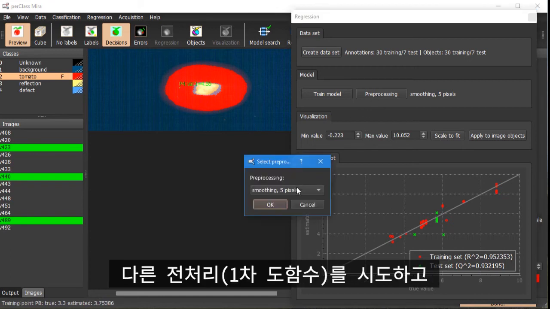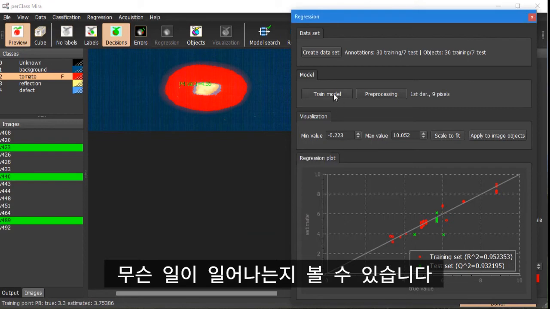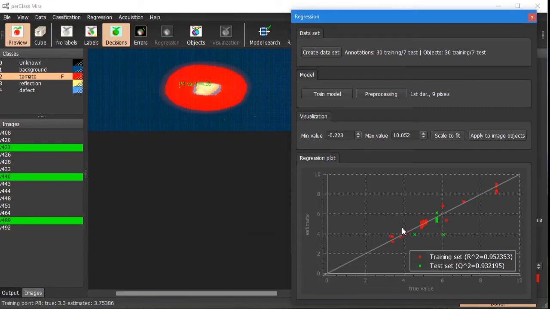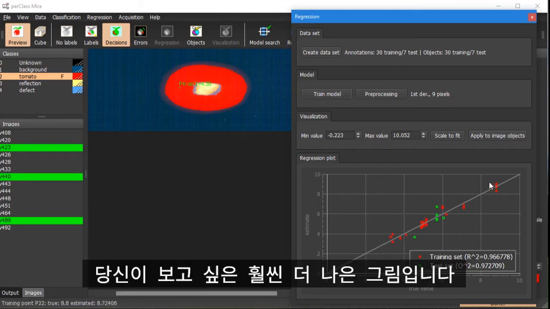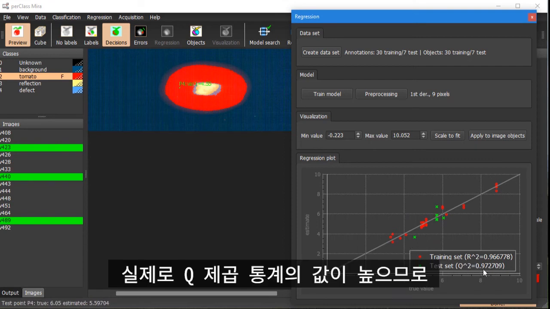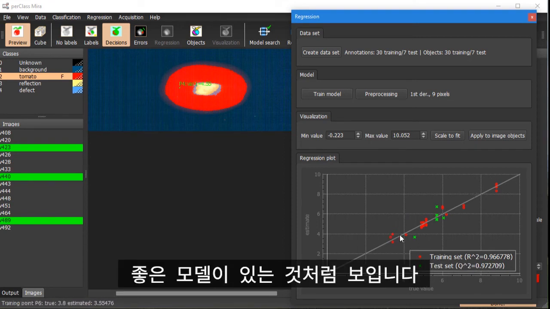We can try different pre-processing, for example, first derivative, and see what happens. This is a much better picture. That's what we want to see. We are actually getting a high value of Q-square statistic, so it looks like we have a nice model.